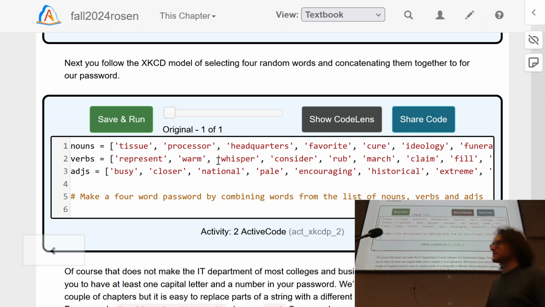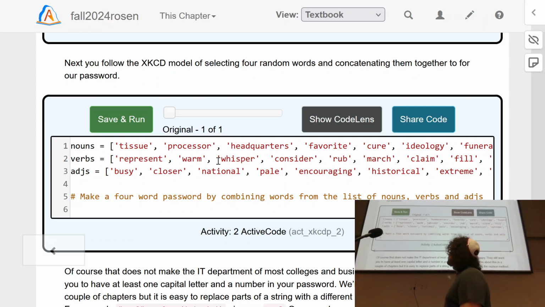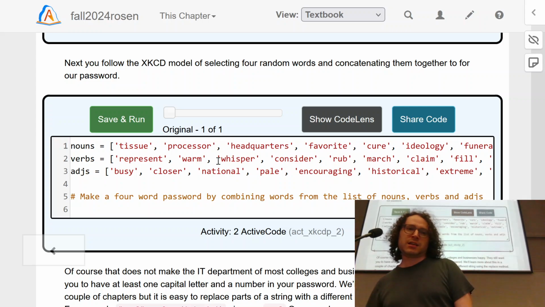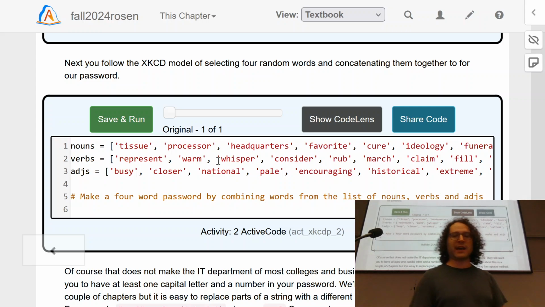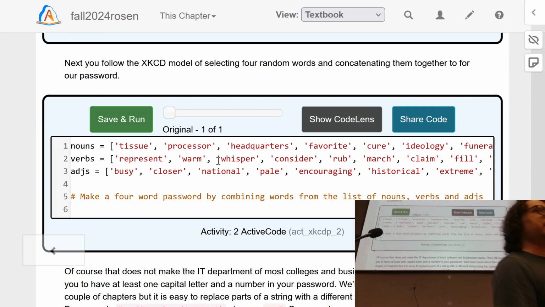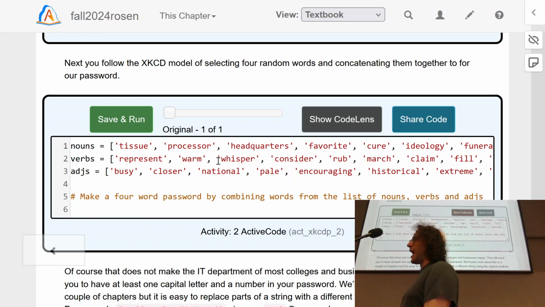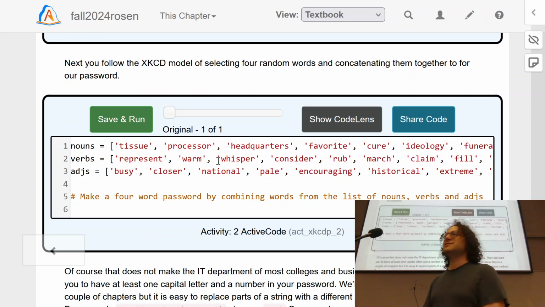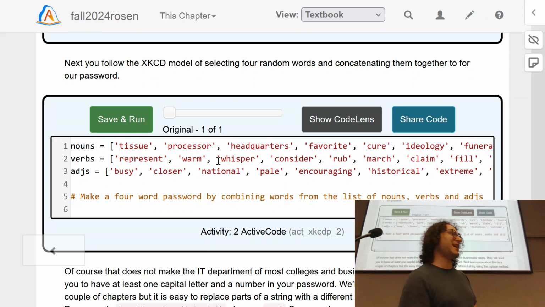What in the world is this nonsense? nouns is equal to open bracket, tissue, comma, processor, comma, headquarters. These things with brackets are the other kind of sequence. So all you have to know, for practical purposes, while I'm going through this, is that you're going to use these the exact same way you did strings. These are also sequences, so the for loop works the exact same way. The accumulator will work the exact same way, okay? And more specifically, random.choice will work the exact same way, okay?